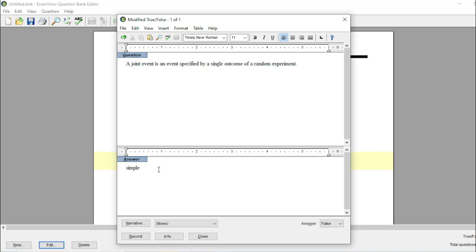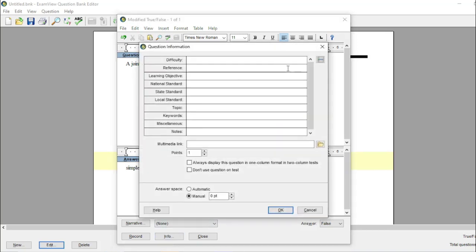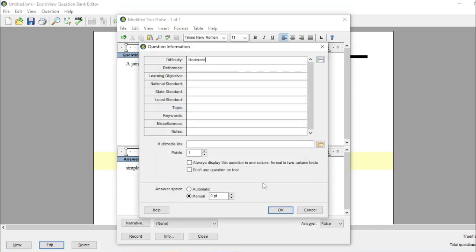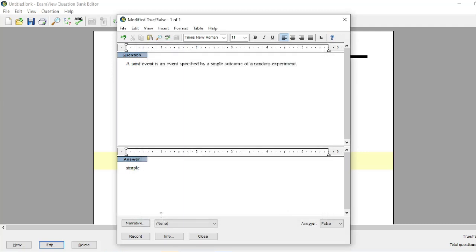So that should be the answer. Then the info, this is a moderate type of question. Add, then click OK, then record.